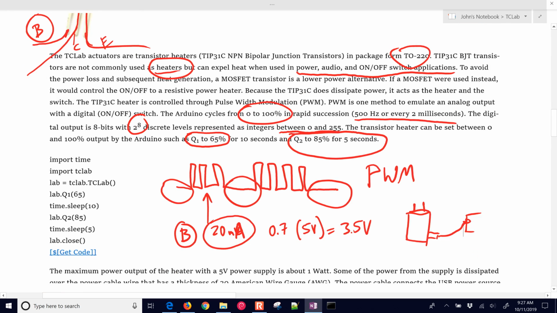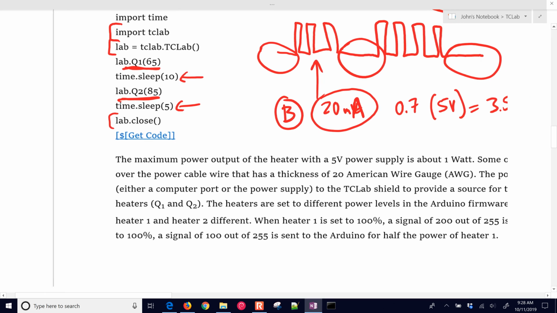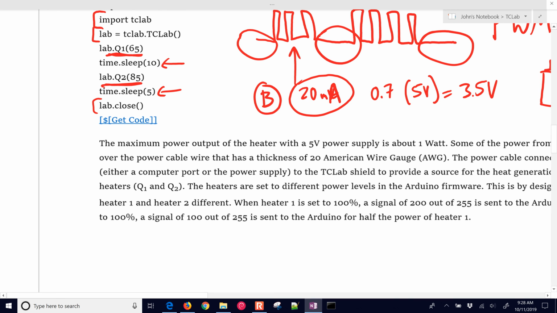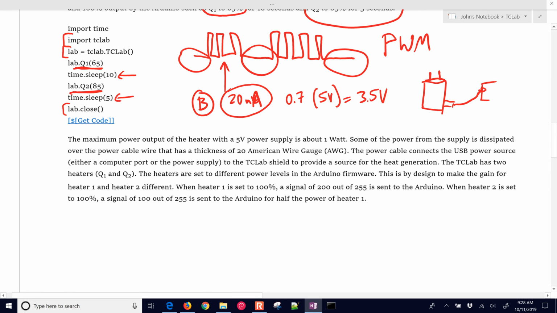All right, so here's the code that we have that controls the heaters. We'll import TCLab, we'll connect to the lab, and then we'll set Q1 to 65. We'll sleep for a period of time, set Q2 to 85, sleep again, and then close the lab. All right, so what we want to do with this information is develop a model for our second heater and temperature sensor. Previously, we had developed one for the first heater and temperature sensor, and so now we want to do it for the second one.